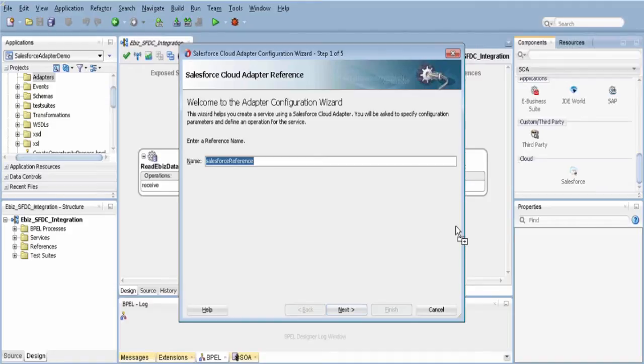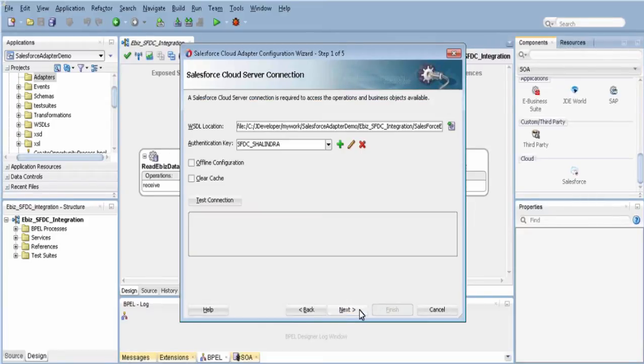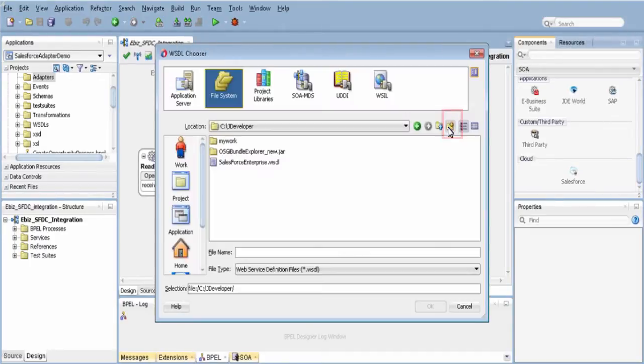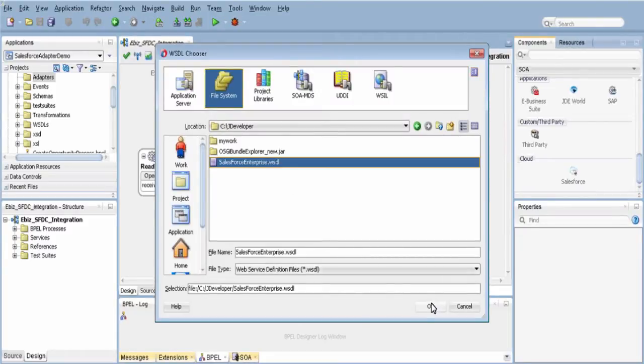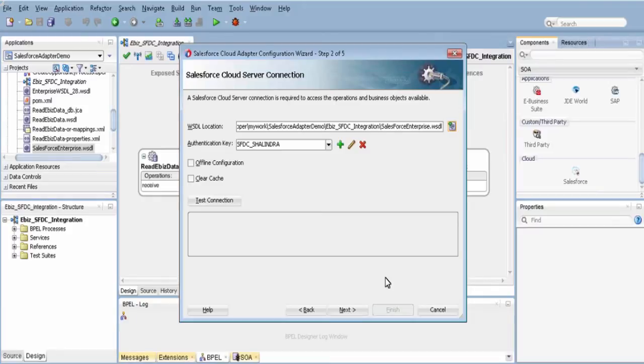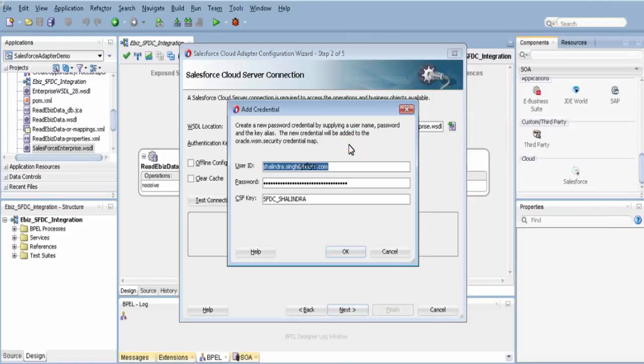First, we'll provide a name for the service that we are modeling using the adapter, and then we'll click Next to continue. In the Server Connection pane, we specify connectivity to the Salesforce.com instance, such as the Enterprise WSDL location. To do that, click the Browse button and select the WSDL from the local file system. Now we'll click the Edit icon to specify the authentication key used to identify the credentials to connect to Salesforce.com.